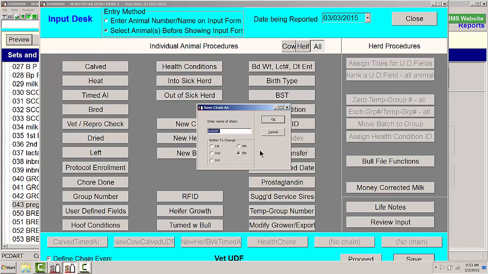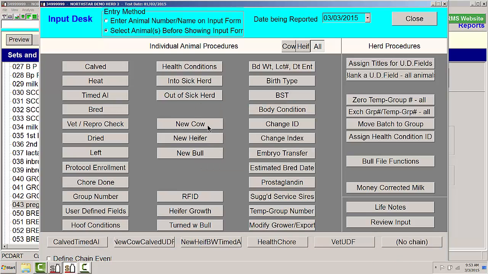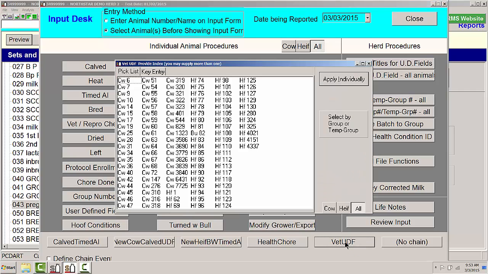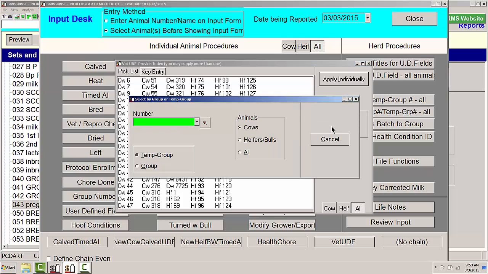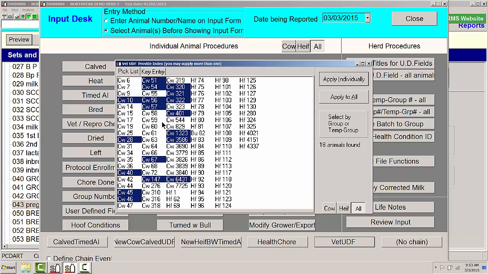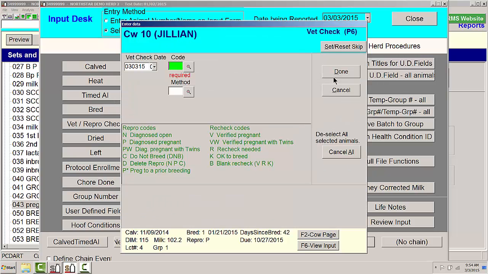It's going to be, at least for me, number 5. So now I go down here to number 5 in my input desk, say vet UDF, select by temp group 44, and now all these cows are going to be entered in my input desk. So I'm going to apply those individually.